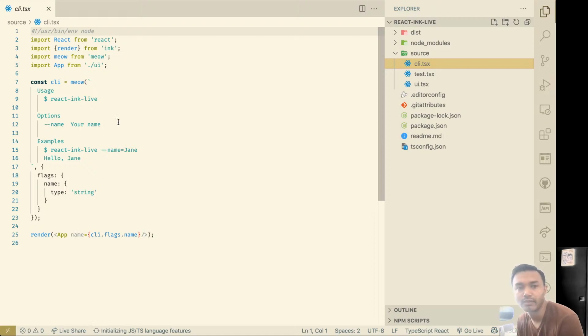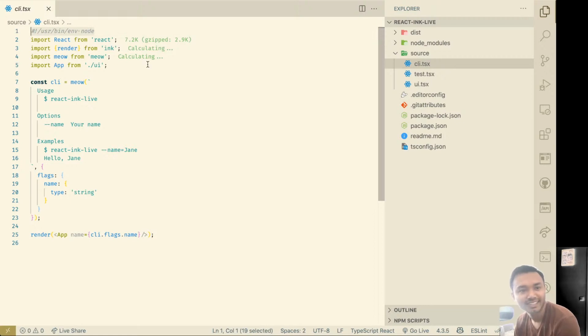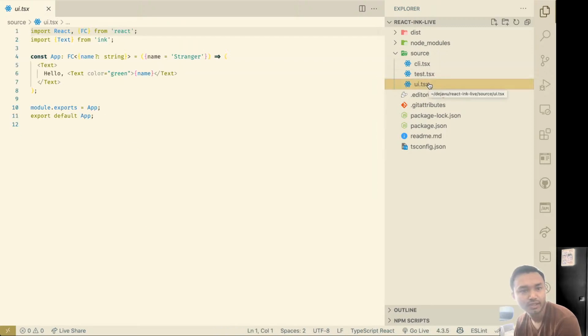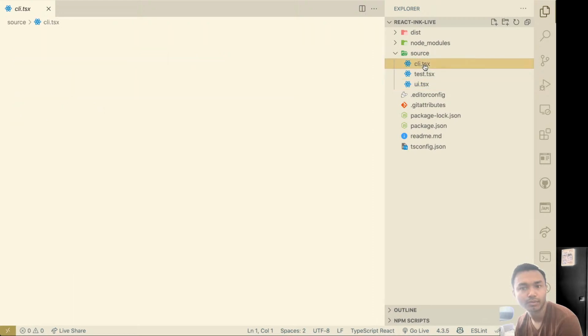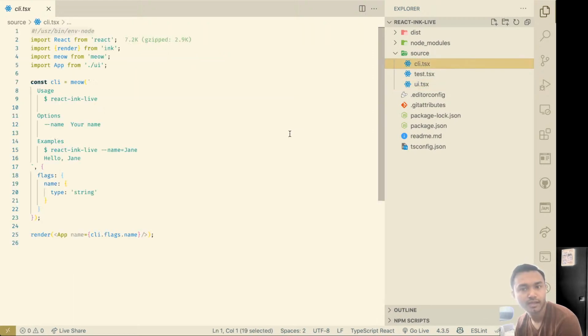So there's already this sample app. It's interesting that you need to have this hashbang. Yeah, that's how it works. There's UI. So this is the app component, and this is the CLI.tsx, which is rendering that for you. Meow. I don't know what meow is. Meow is probably a flag, name type string.